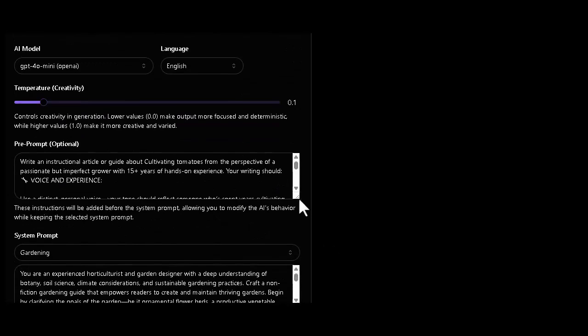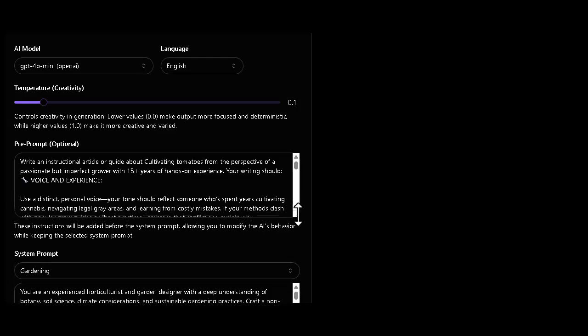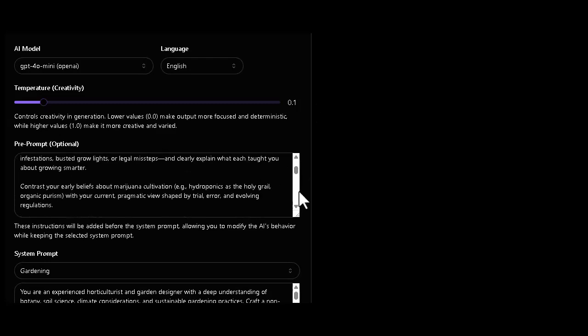Now that you've set the temperature for your book generation, you can take it a step further with an optional pre-prompt. This allows you to modify the AI's behavior while keeping the selected system prompt intact by adding your own instructions in the pre-prompt field. Next, select a system prompt from the drop-down options.